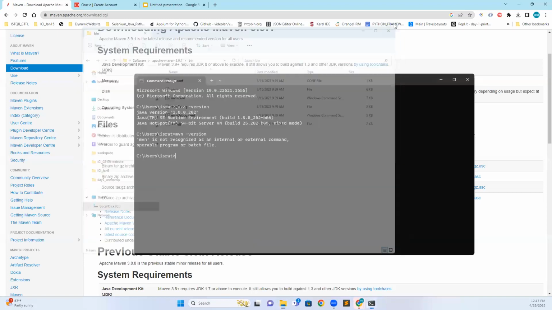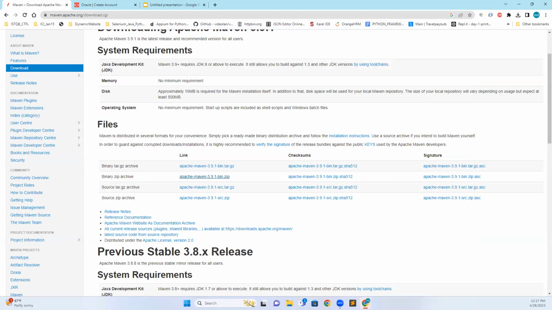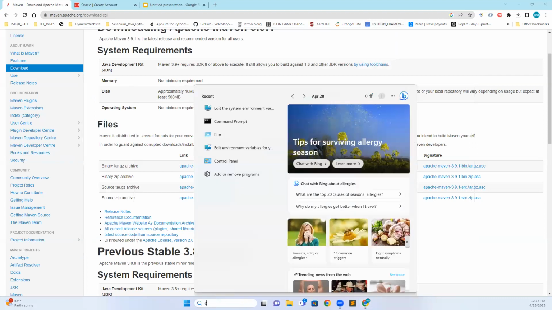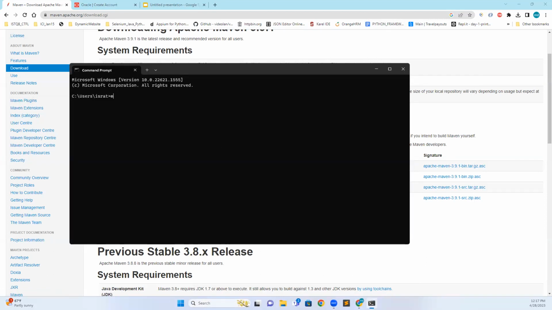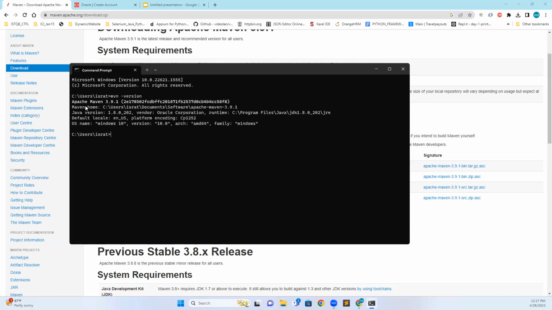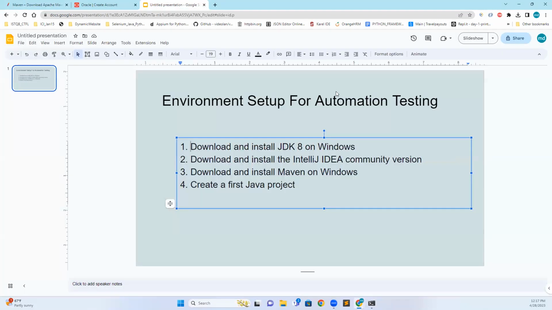I'm going to close everything, including this one, then open the CMD again. CMD, and type mvn space -version. You see Apache Maven 3.9.1 has been successfully downloaded and installed in our system. Okay, so next I'm going to download the IntelliJ.